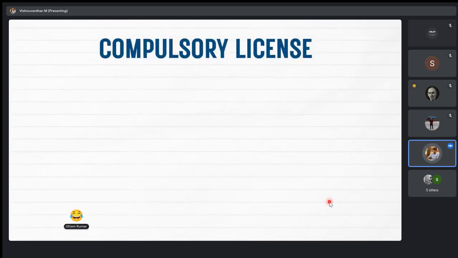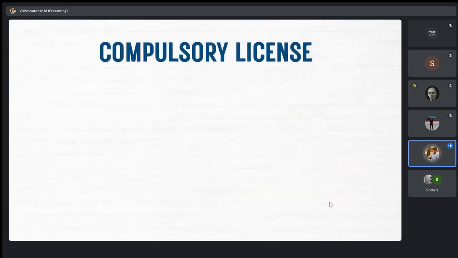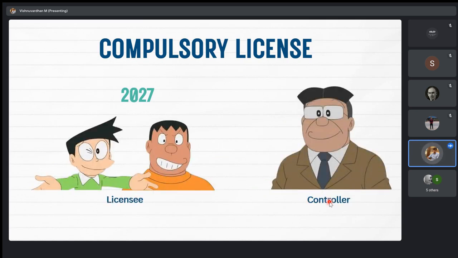Okay, so now what happens? So Jian and Sunyo have not got the license in 2024, right? So they have to wait for 3 years. They have to wait till 2027. Okay. After 3 years, Jian and Sunyo can go to the controller. Okay. And they tell the controller that, see, these are the facts of the case. There is one Doraemon, and he is not selling the bamboo copter to the public. It's not available at a reasonable cost, and he is not even giving us the license. We have already put in reasonable efforts to get a voluntary license, and he has refused. And only after our reasonable efforts have failed and 3 years have passed, and still the price has not gone down, we have come to you.